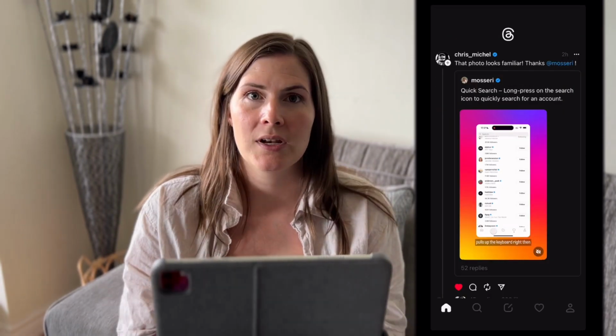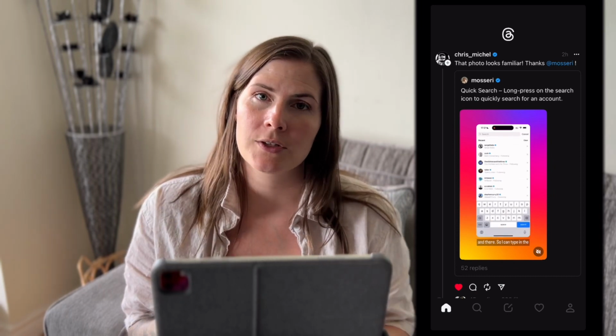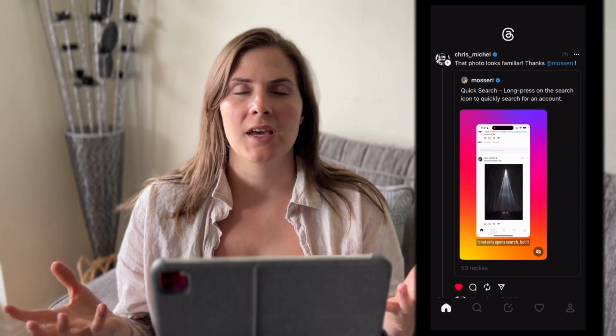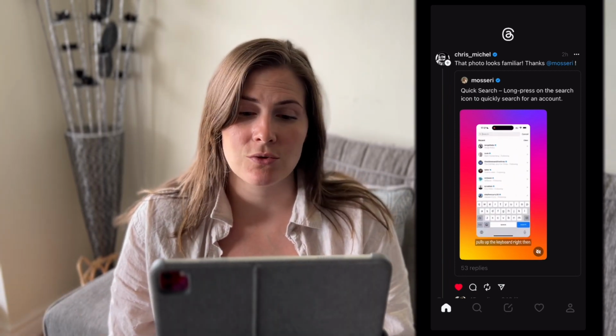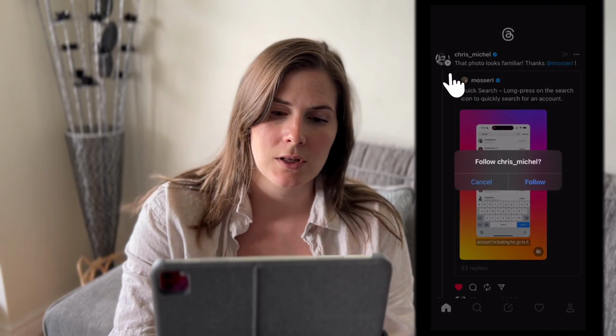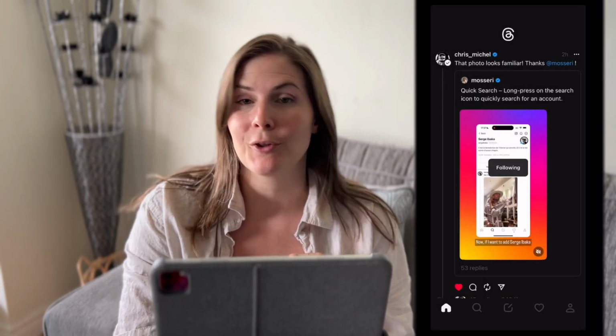In your feed, it's going to give you all of the accounts that you follow, as well as suggested accounts that are similar to the accounts that you already follow. For the accounts that are suggested to you, if you would like to see more of them, then you can actually follow that account right then and there. So you can click the plus button and follow them.